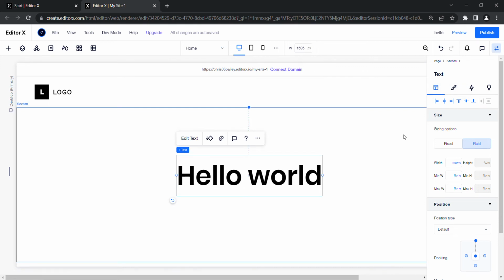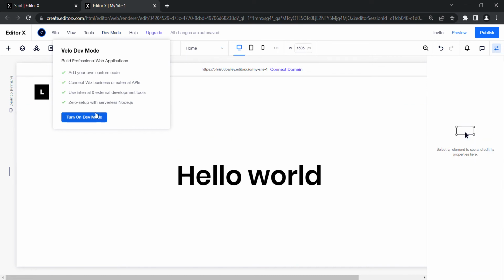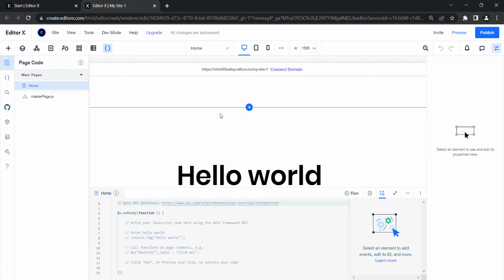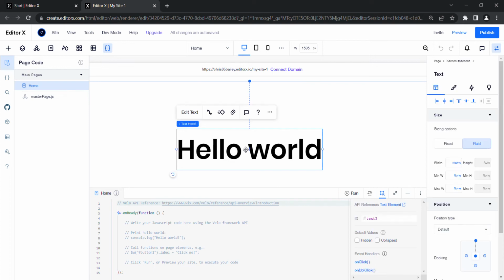The next thing we have to do is turn on dev mode. We come up here and click turn on dev mode. Now that dev mode is activated, what we are going to do is rewrite this tag using JavaScript and using an inline style to transform the text. So the first thing we will do is select this element, and then we can come down to here and we can change the ID to anything that you like, but I'm going to go with heading.